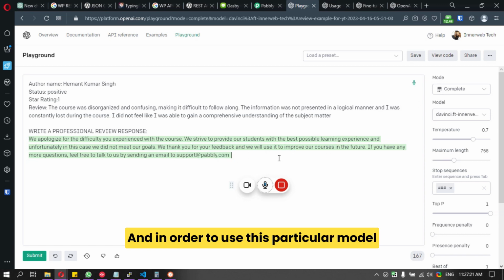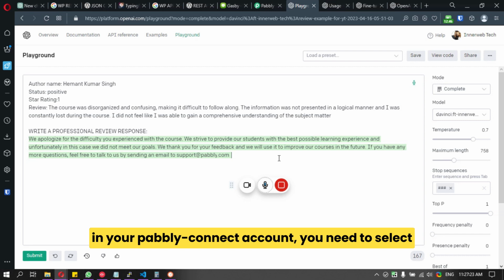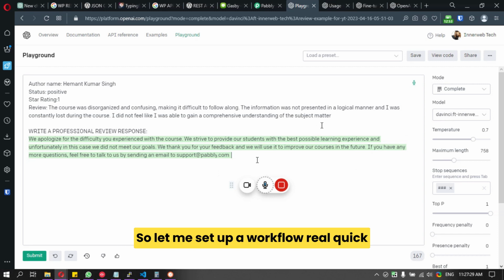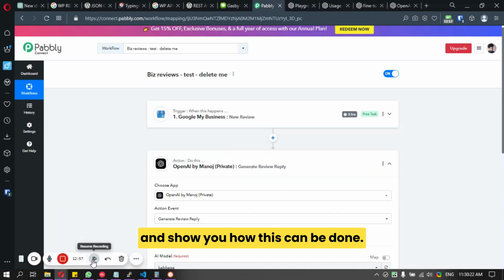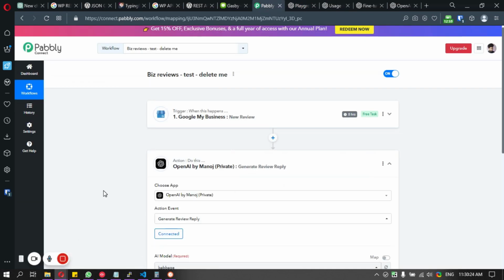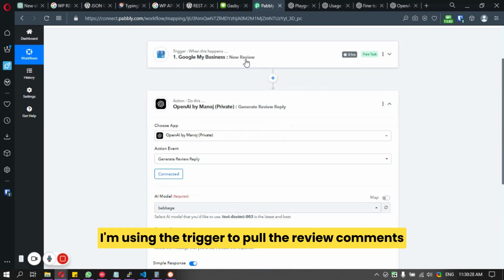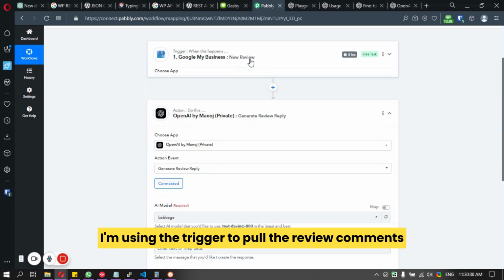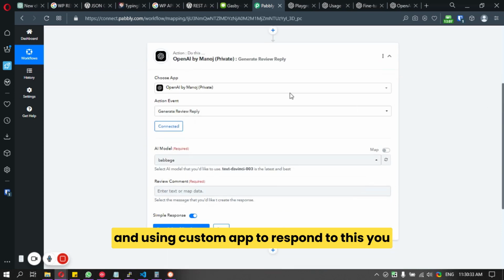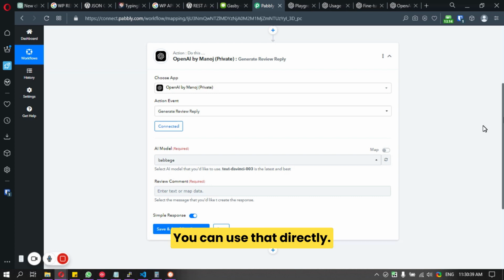And in order to use this particular model in your Pabbly account, you need to select this particular model from your dropdown. So let me set up a workflow real quick and show you how this can be done. Okay, so I have the test flow here. I'm using the trigger to pull the review comments, and using a custom app to respond to this. You would have an OpenAI direct native integration. You can use that directly.